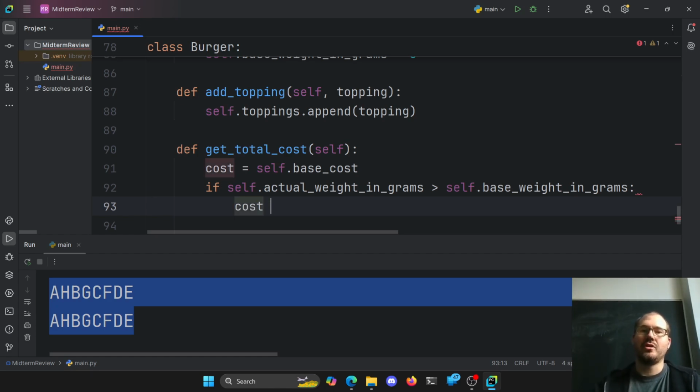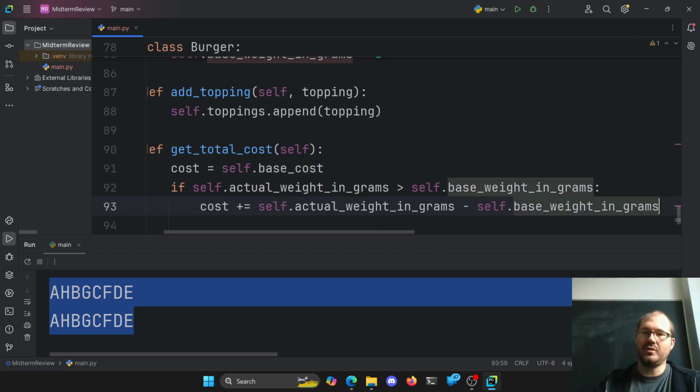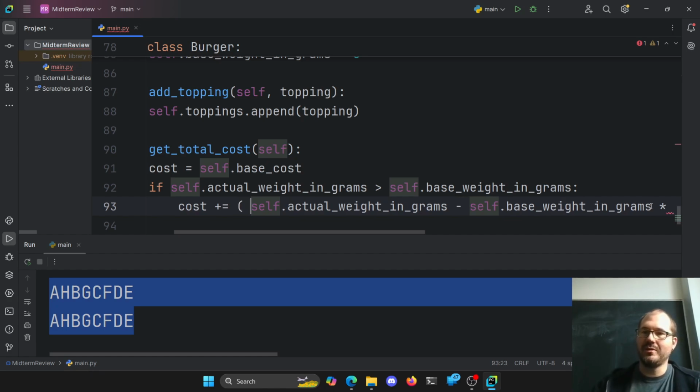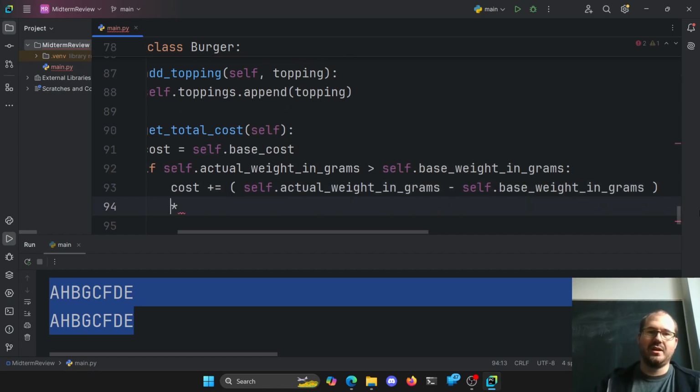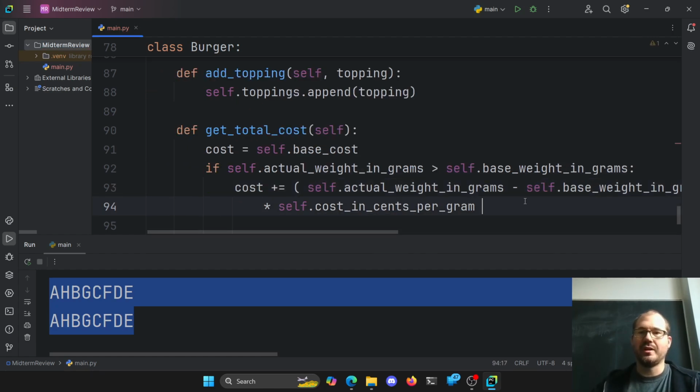Then I'm going to take my cost plus equals my self.actual weight minus the self.base weight, base weight in grams, times, and force some order of operations here so we don't screw this up, right? My self.cost in cents per gram. I got to add my backslash here, don't I? That's fun. I'm zoomed in a little too far here, sorry.